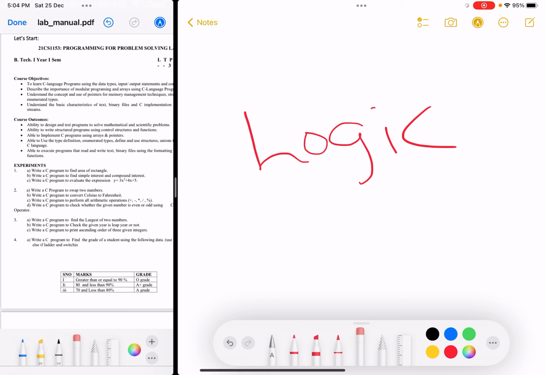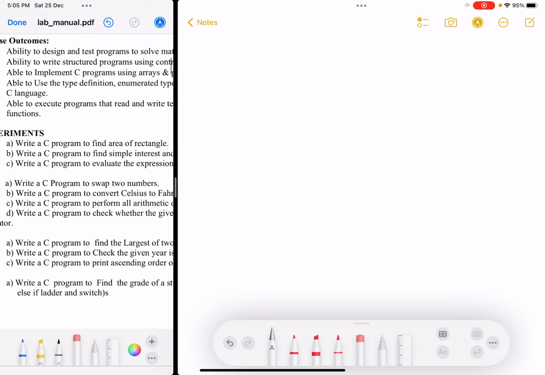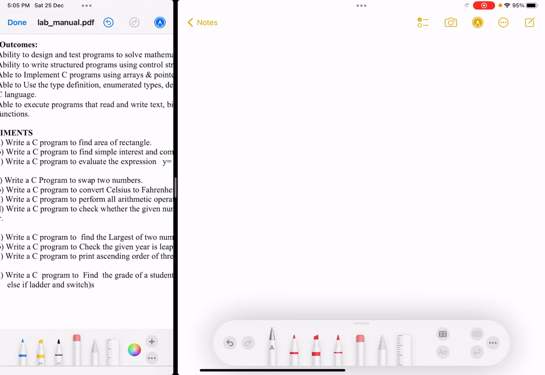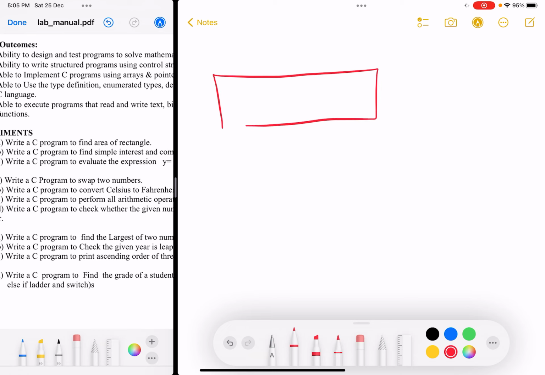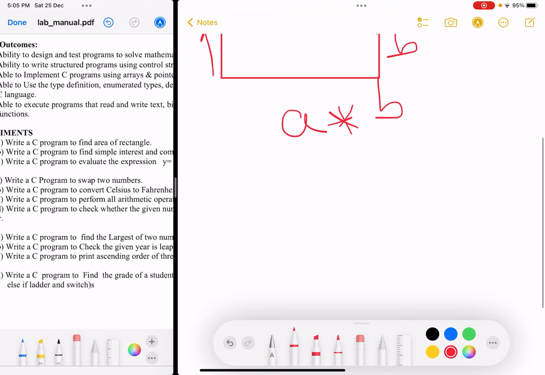The first question states: write a C program to find the area of a rectangle. Basic mathematics, 5th standard mathematics. What is a rectangle? This is a rectangle, and they are trying to find the area. If you consider this as the breadth and this as the length, the formula is A into B. This is the formula for the area of a rectangle.